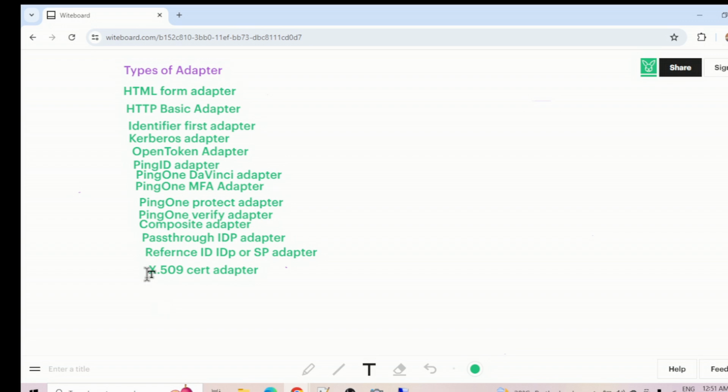Now if there are a few applications which look for form based authentication, then for that I look for the HTML form adapter in my list. So I took X509 or Kerberos for seamless, and for form based authentication I put HTML form in my list.